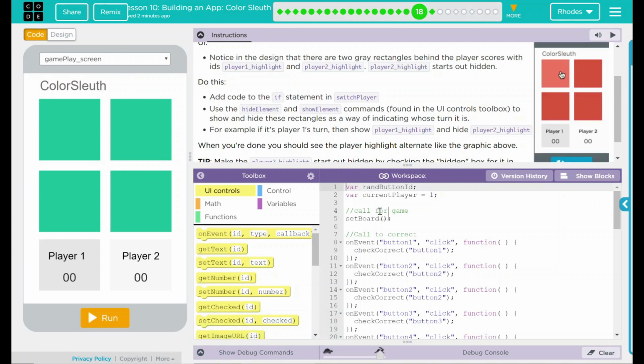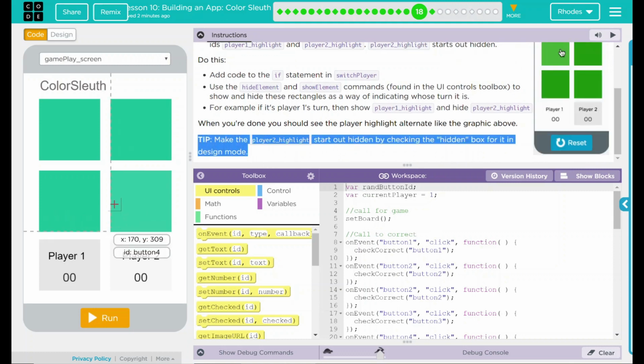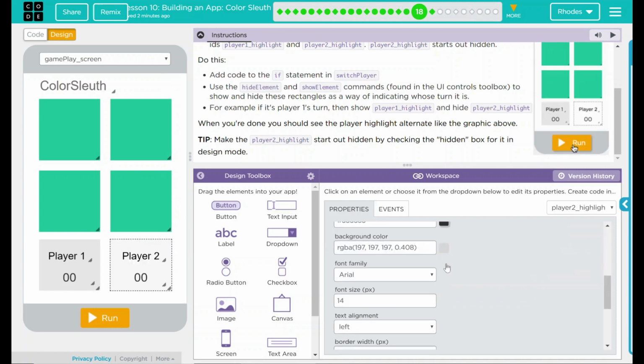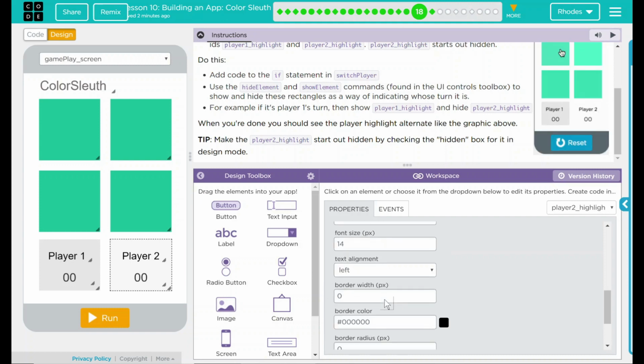Let's go ahead and take a look at what we have to do here. The first thing I want to do is make this player 2 highlighted when it's done. Let's take a look in our design mode here. This player 1, player 2 highlight is this box right here. Notice you can only see part of the name, but if we come down here, it shows it. If we come over here to player 2 highlight, you will see it is actually already hidden from the start. So we actually don't need to do that. They did that tip for us. In the future though, if you want to hide something at the beginning, that's a good place to start.